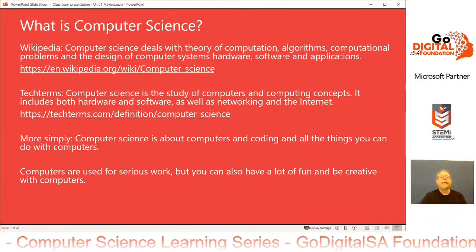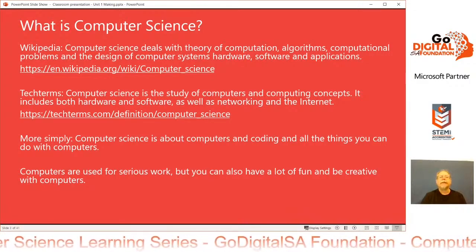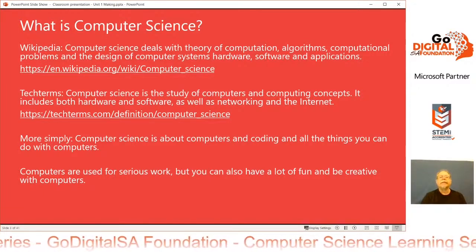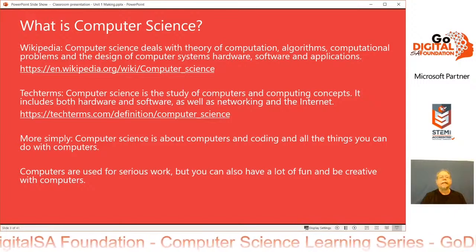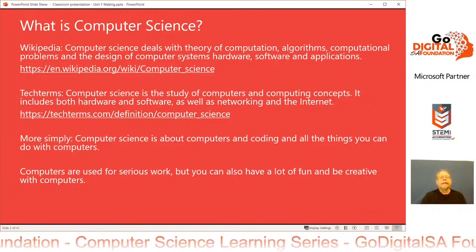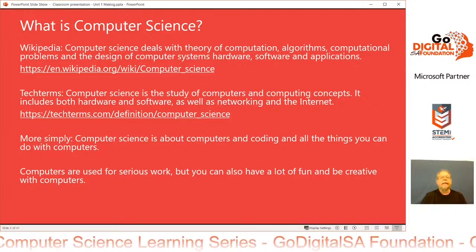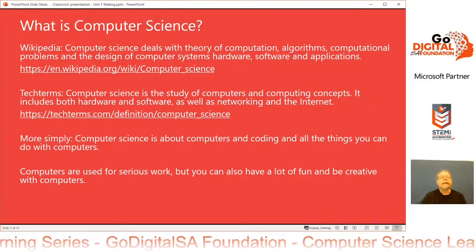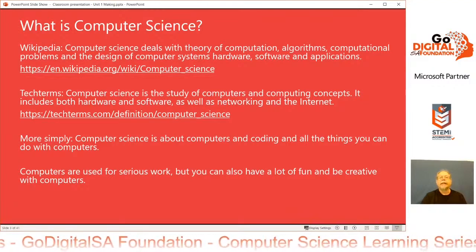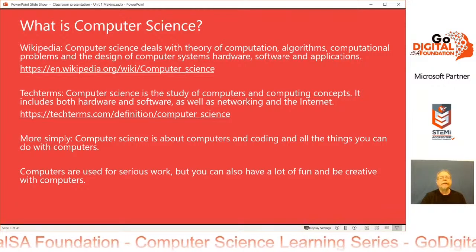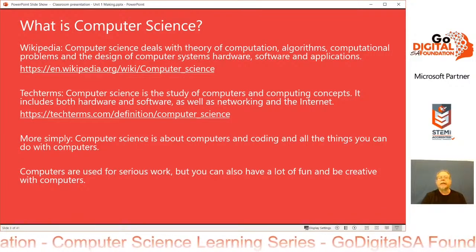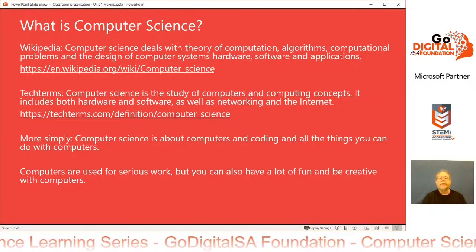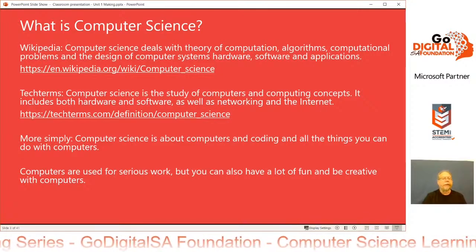Ask Wikipedia, and they will tell you that computer science deals with theory of computation, algorithms, computational problems, and the design of computer systems, hardware, software, and applications. Let's look for another definition. TechTerm says computer science is the study of computers and computing concepts. It includes both hardware and software, as well as networking and the internet. So very simply, computer science is about computers and coding and all the things you can do with computers. Computers are used for serious work, but you can also have a lot of fun and be creative with computers.